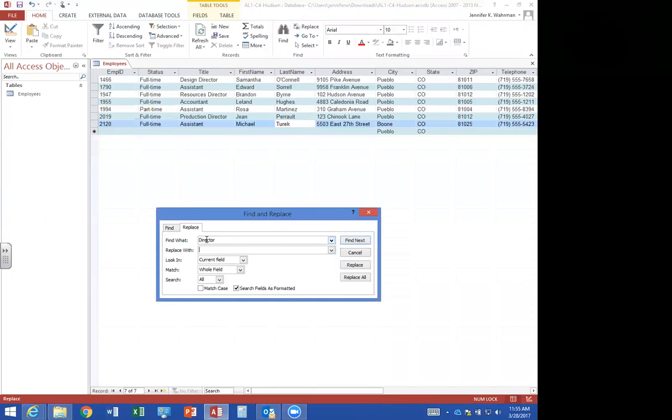Make sure you capitalize it and replace it with manager. But in the match area, we need to click the drop down arrow and choose any part of a field, because when I look up here at my titles, I don't have just one title that says director. And it wouldn't replace them if we didn't say any part of a field. So now we can choose replace all.